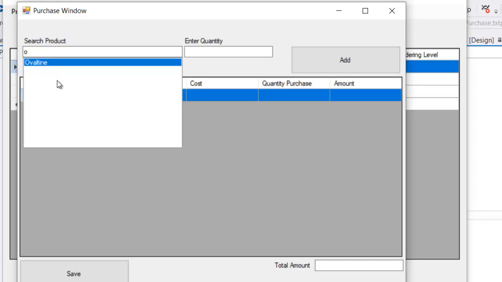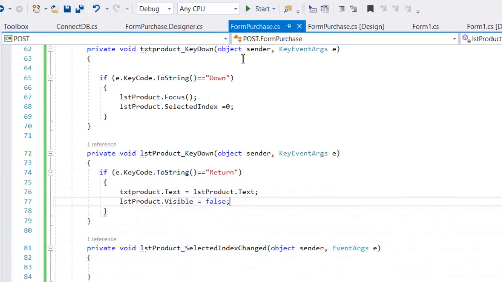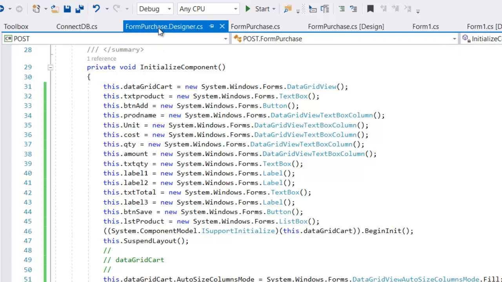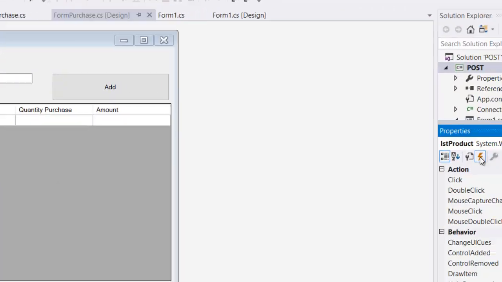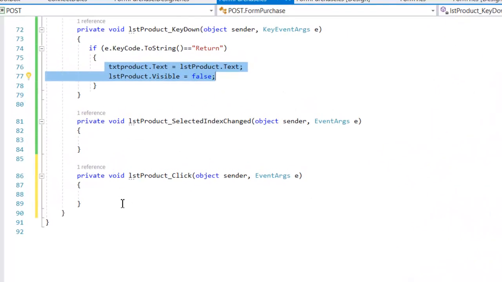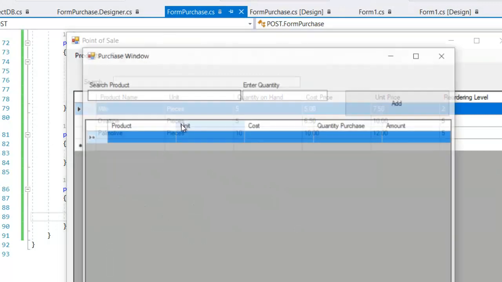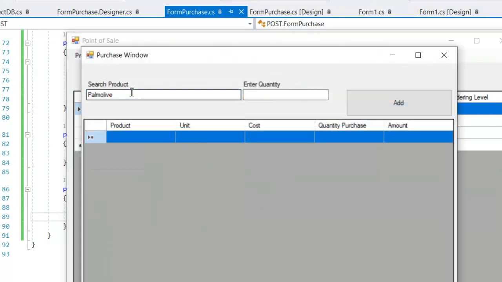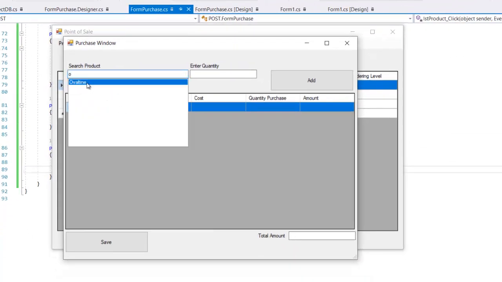Okay, so what if the user clicks? So same. So when the user clicks, let's add a click event here. So when the user clicks, just copy this one, copy and copy. Okay, so when we search Palmolive, enter. When we search for Ovaltine, then we click.